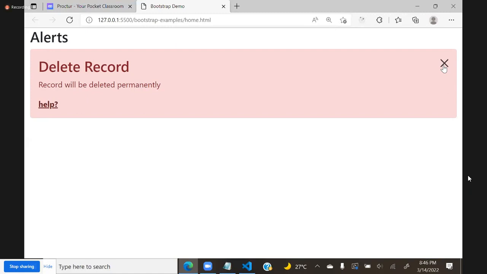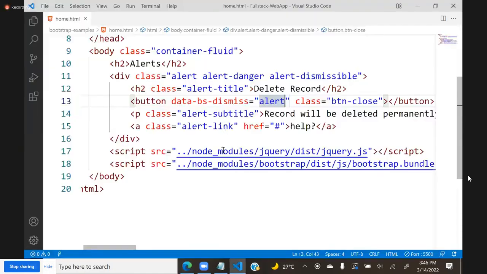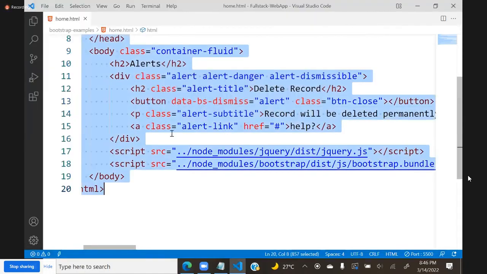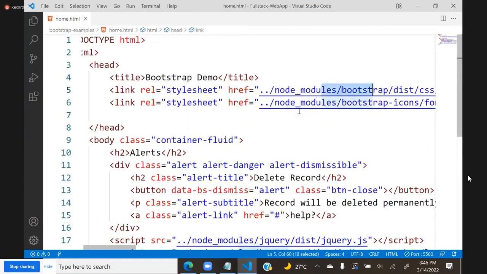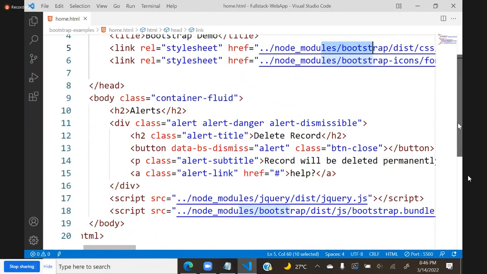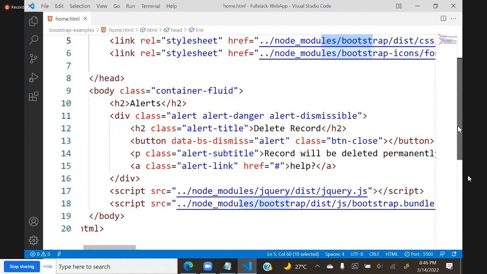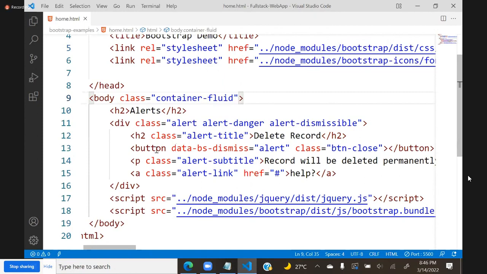Combinations are required, right? As of now, this will work for alerts. So these are the classes for alerts. This is one example. Remember, this will not work if you miss any of these files we are seeing. Script files are compulsory, and at the top these are compulsory. If you miss icons, not required. But if you miss any of these three files, Bootstrap CSS, jQuery or bundle, it will not work. Right? These are very important that you have to use in this way.